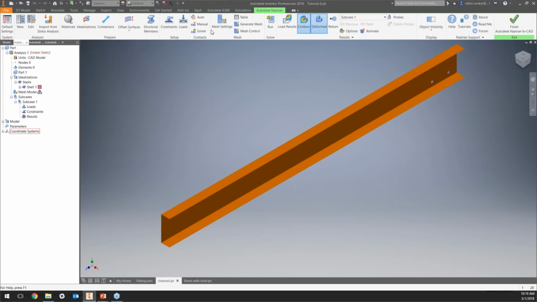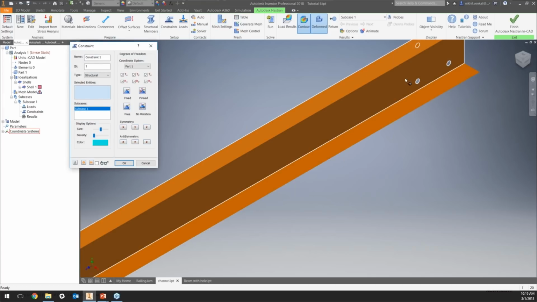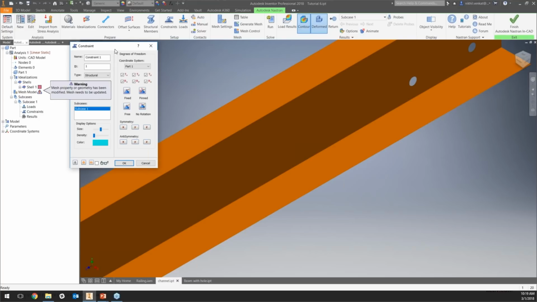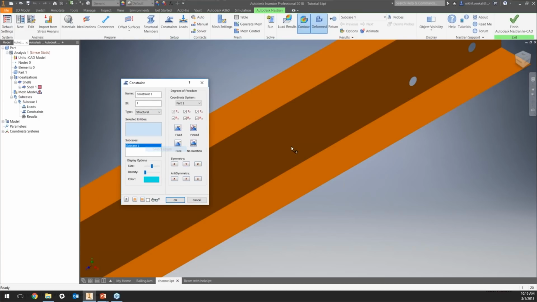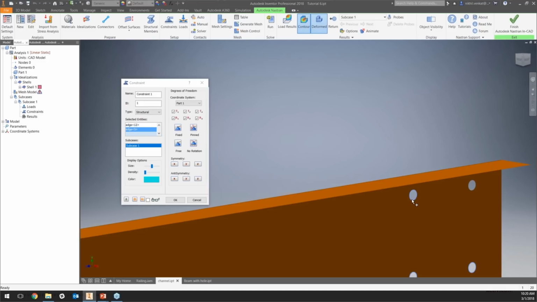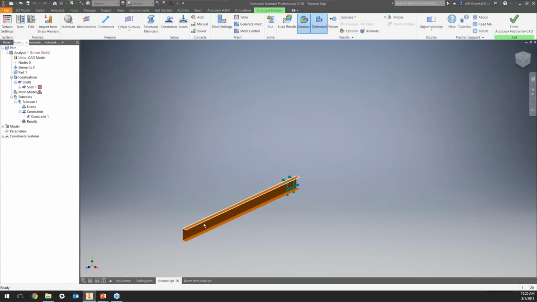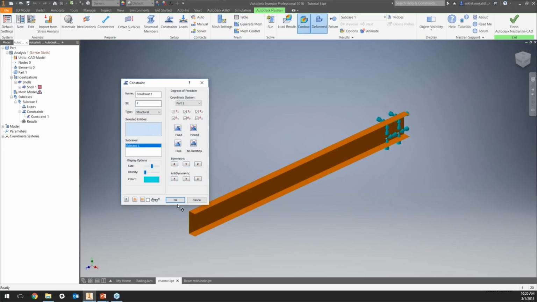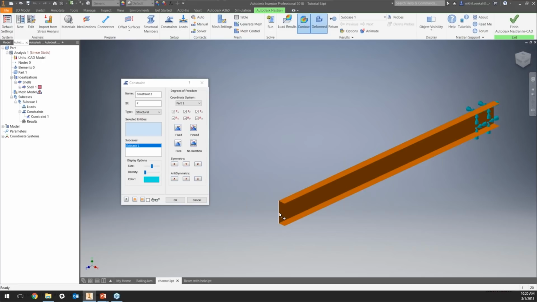Now we're going in to actually set this up. It's going to be fairly simple. I'm going to be selecting edges and fixing those two holes there. I also want to apply constraints on this end as well. I want to constrain the motion of these edges so that the only way it's constrained is that it cannot translate in the y direction.